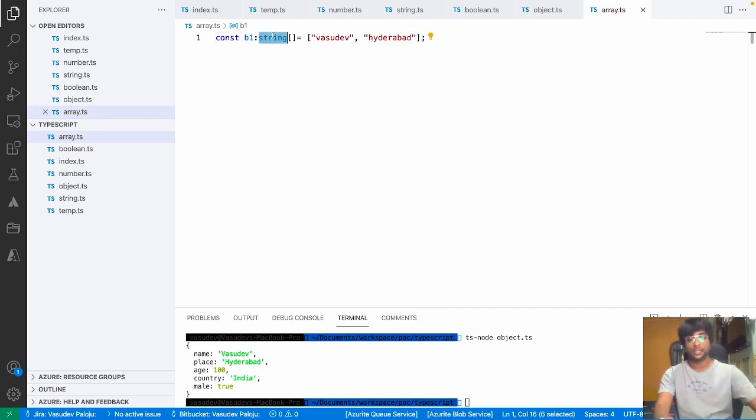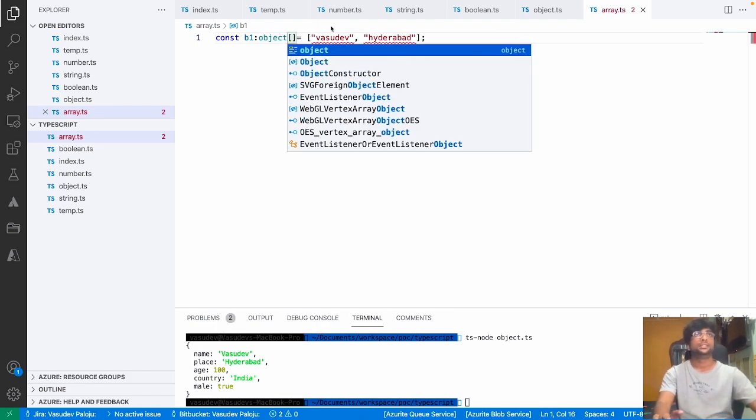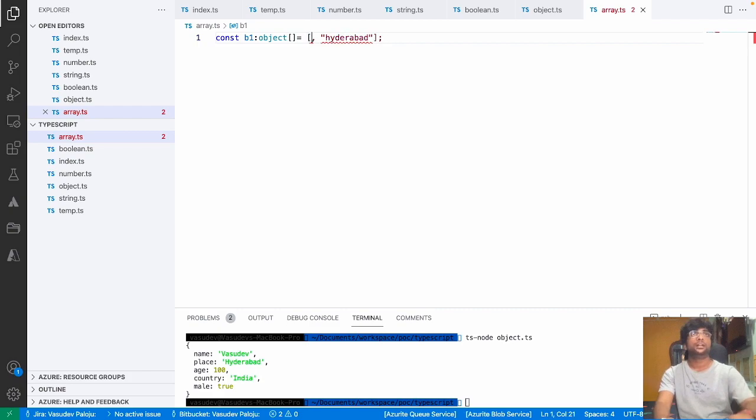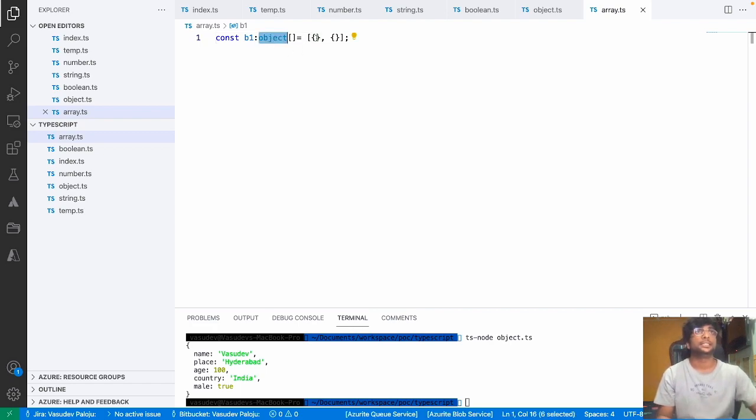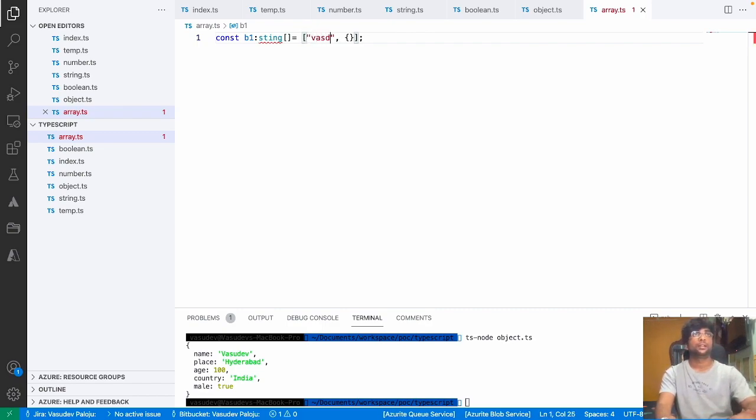Similarly, I can define a type object. So here I can say like this. So I can define an array of objects as well. But you cannot store the primitive types again. So basically, this object is pointing to each single element. So each single element should be of type object. When I declare string, each single element should be of type string. So that's how you define array data type, right?